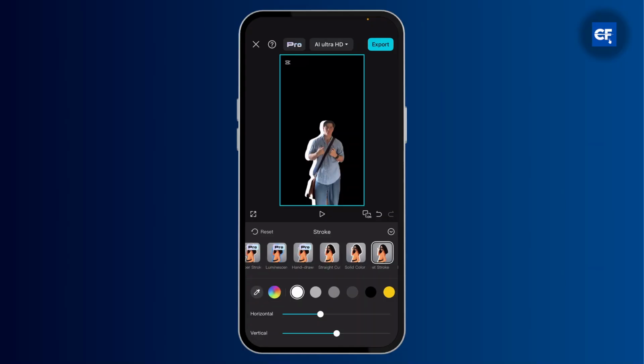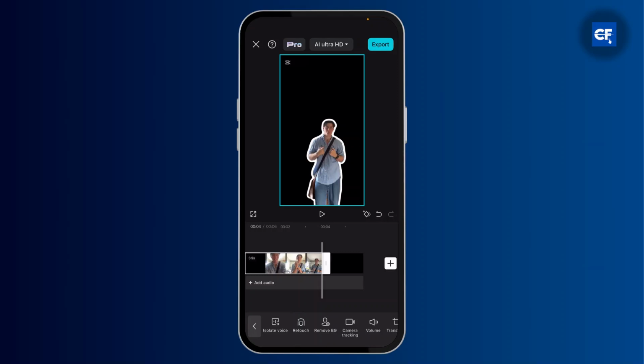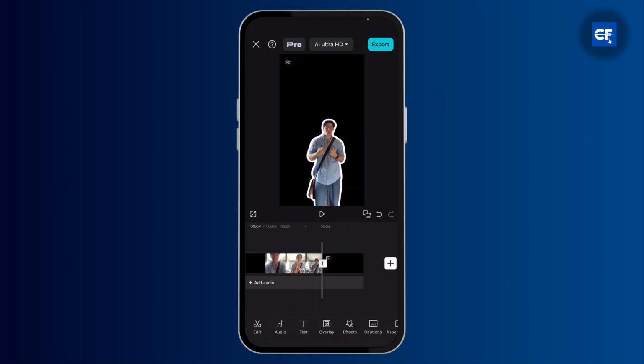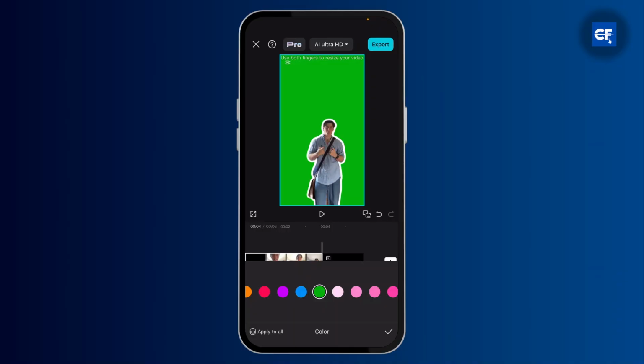I'll choose solid color, and then what I do is I go back and then tap on the video and then search for background, and there go to color and then choose a green color, and there you go, there's a green screen video.